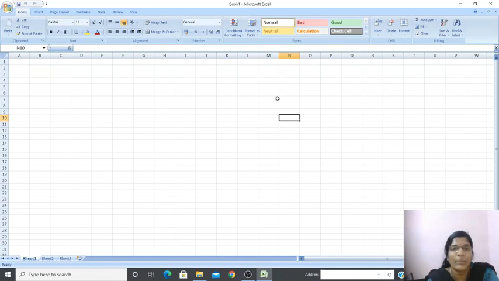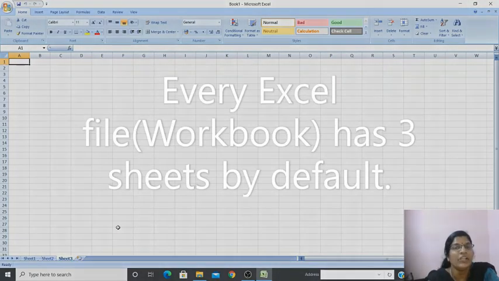Okay, I have a question for you. What do we call this workplace? That's good. We call it a worksheet. Clear? At the bottom, you can see Sheet1, Sheet2 and Sheet3. So how many sheets are there? Three sheets, right? In Excel, when you open a particular file, you get three sheets by default.